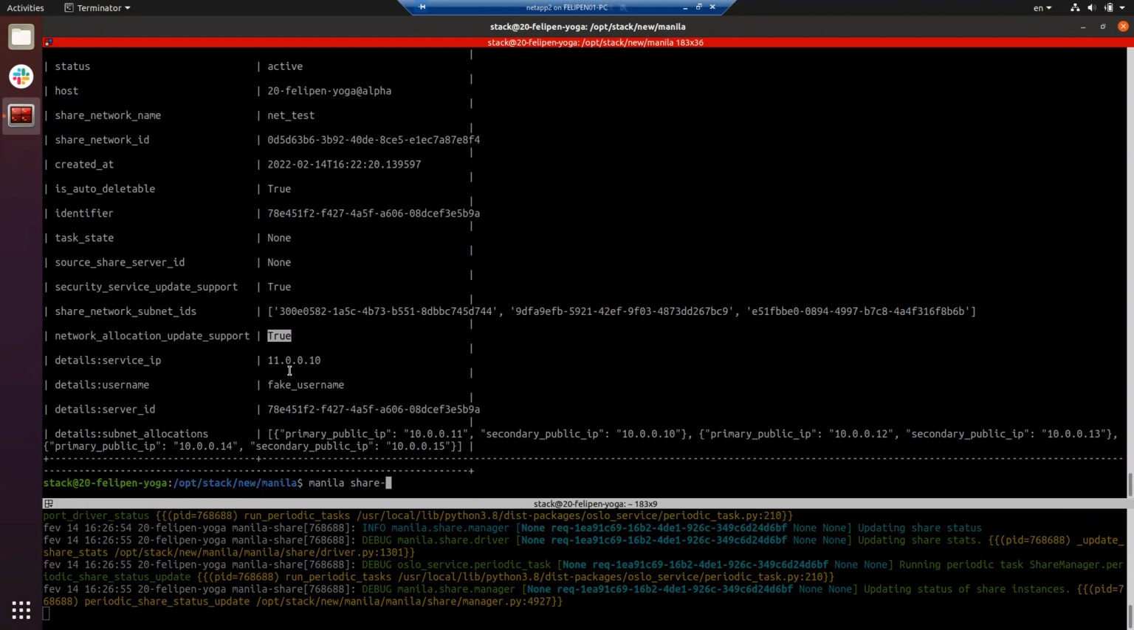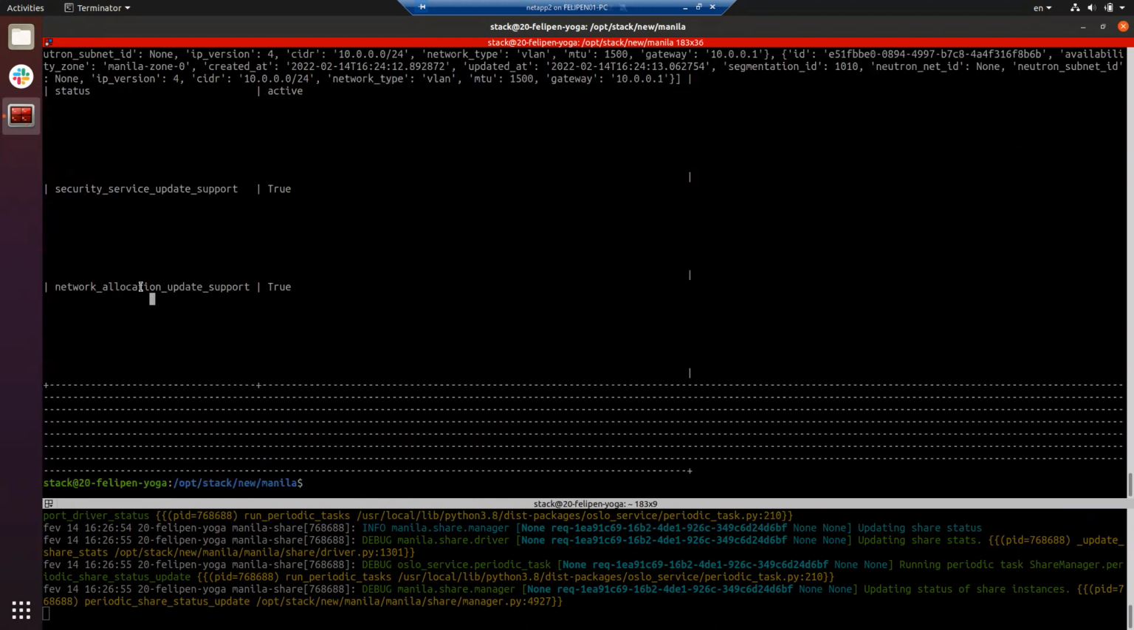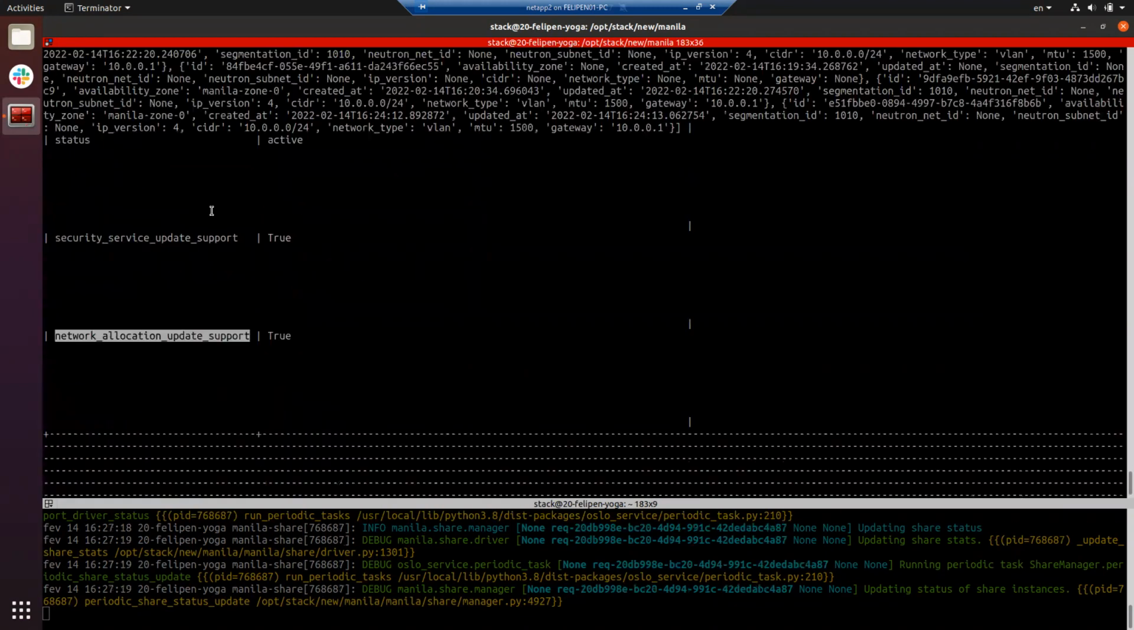And we have this same share network show net test. We have added this to the share network as well, network allocation update support, but it's not getting it from the driver, it's getting it from all share servers in this share network. So if all share servers report that they support allocation update, the share network will support. If at least one doesn't, the result will be false. So the entire network cannot update allocations. It can only update allocation if all share servers support this feature.